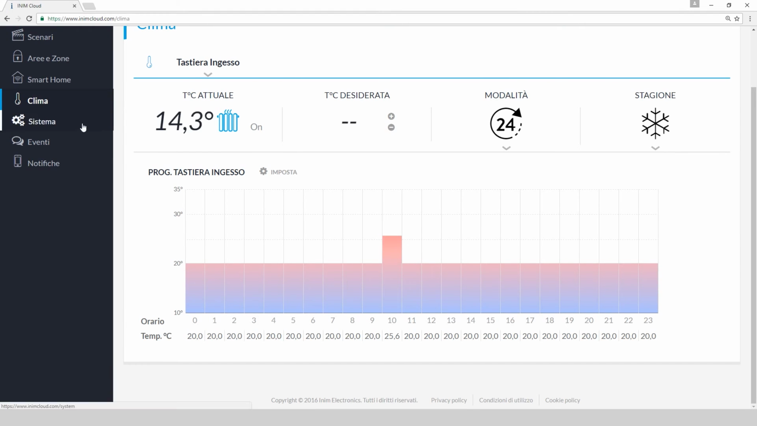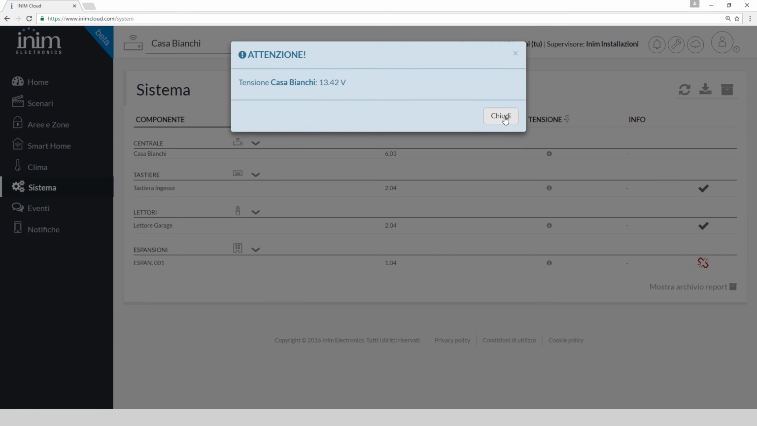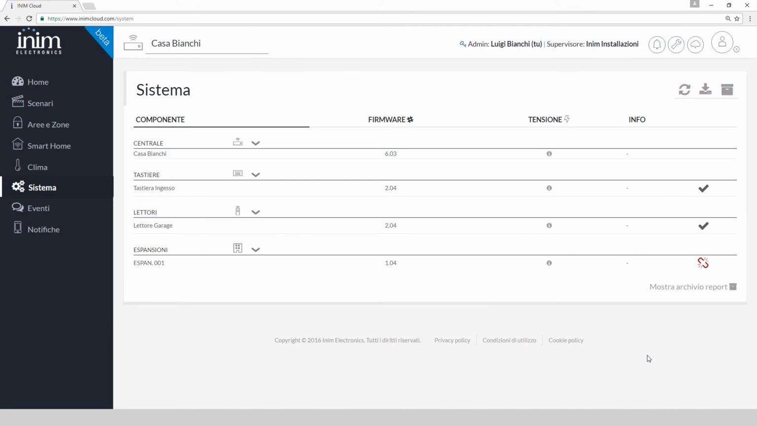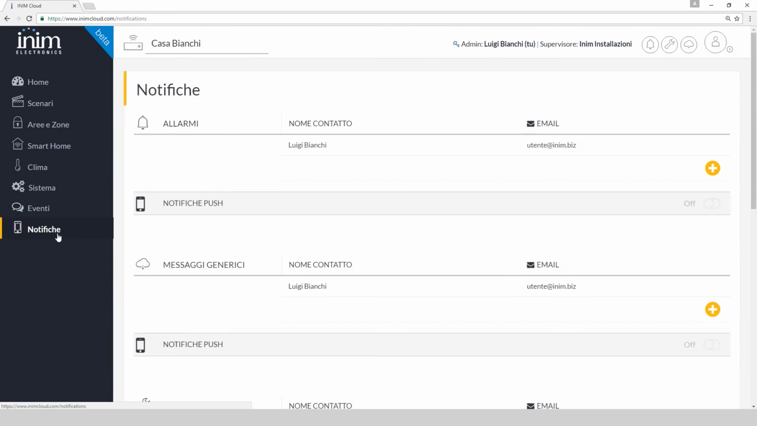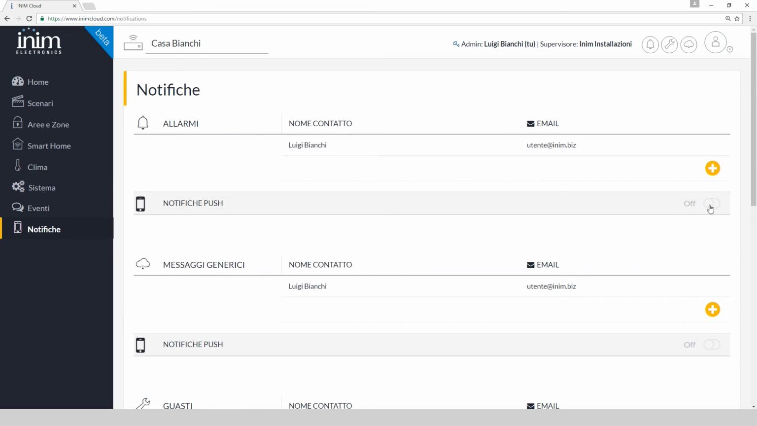In the System page, you can see all the peripheral devices on your system, the firmware version, the supply voltage, and the status. On the Notifications page, you can select which type of events to receive an email for, add mailboxes, and choose whether or not to have push notifications on your app. Let's go back to the Home page.